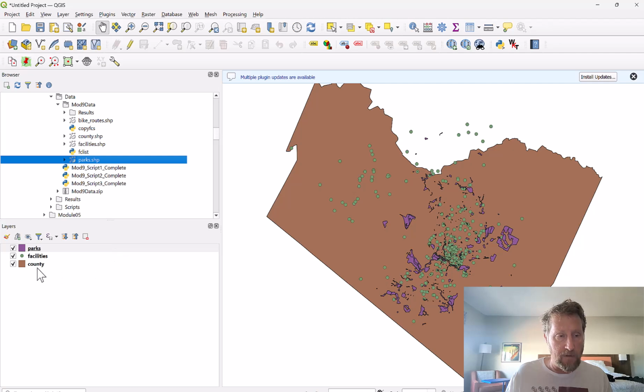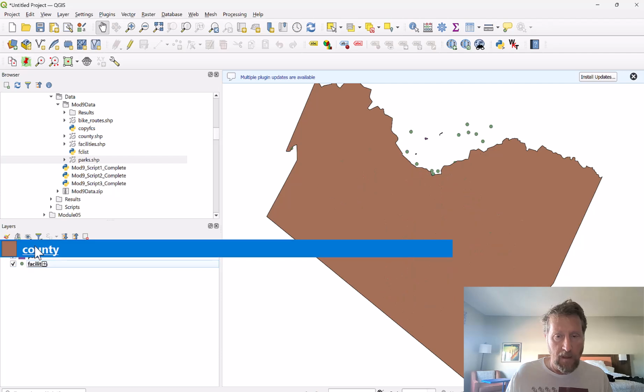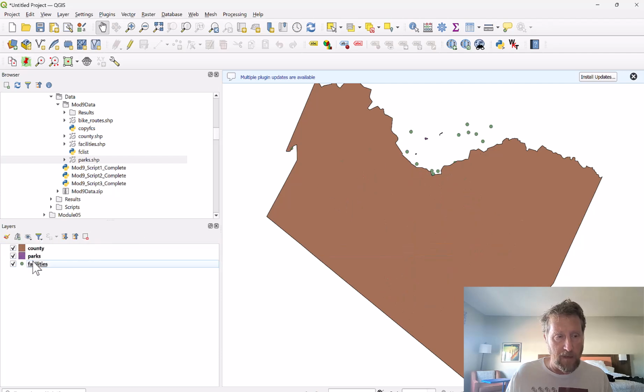Now, if for some reason I added parks and facilities first and counties was on top, do you notice now we can't see the parks and facilities because they're covered up by the big polygon of the county. That has to do with something called the layer drawing order. So whatever's on top is on top of the map.